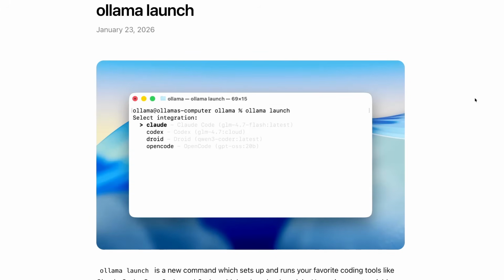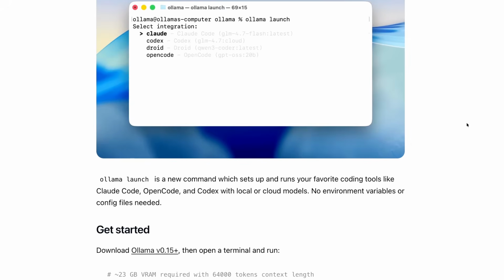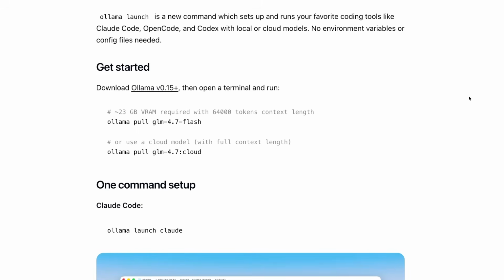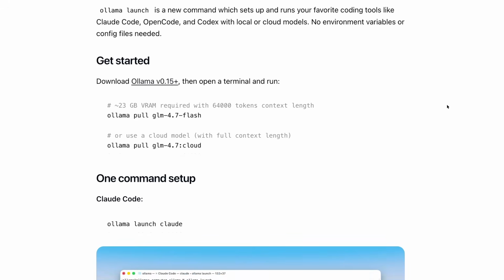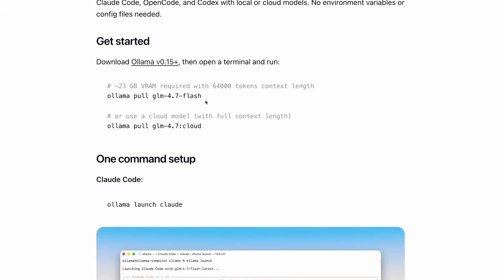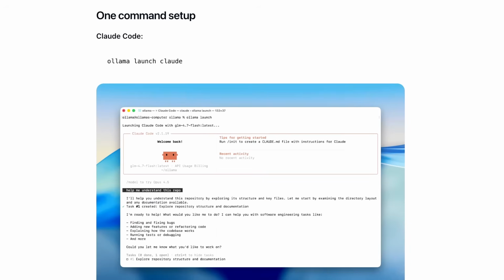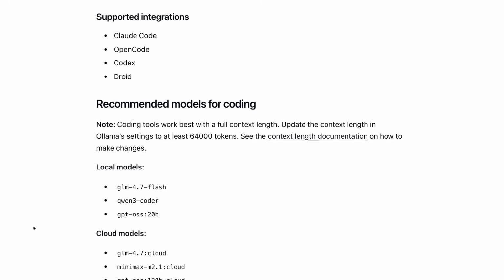All you need to do is update to the latest version of Ollama, pull down the model that you want. So I've actually already gone and pulled down this GLM 4.7 Flash. And then with one command, you can actually just launch Ollama Launch Claude. Or if you just type Ollama Launch, it will give you the different options of what apps you can actually launch.